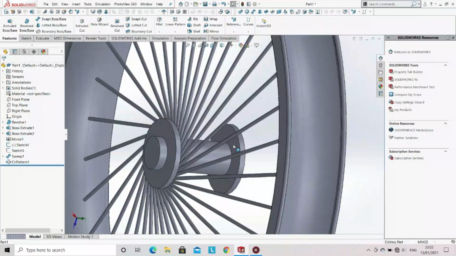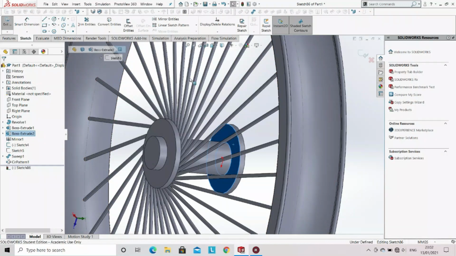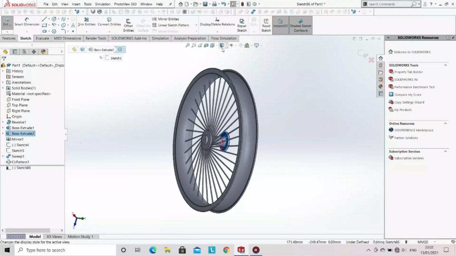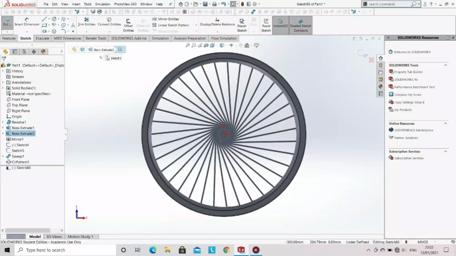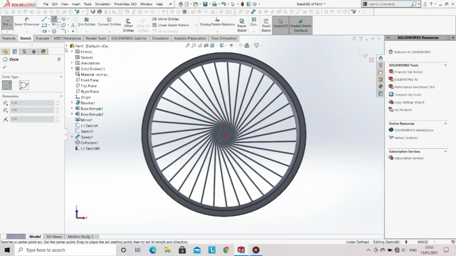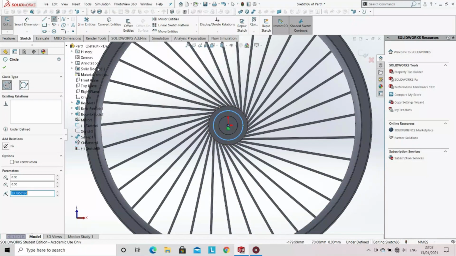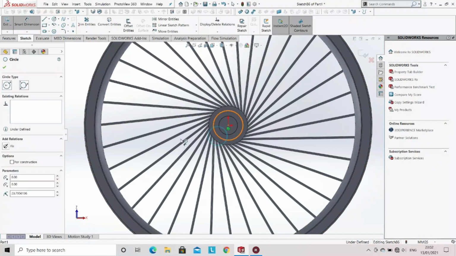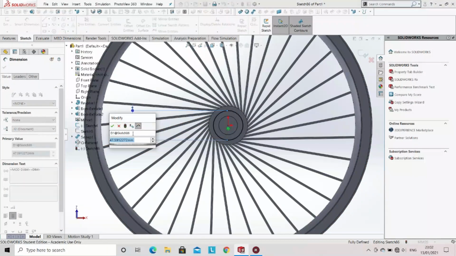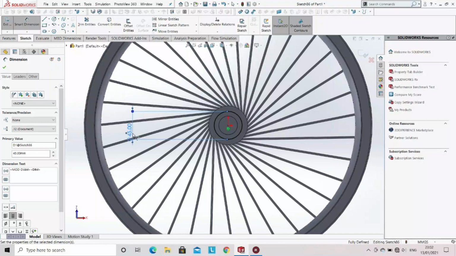Now select this plane, go to the sketch option and select sketch. Then select the option of circle from the sketch tool. Then draw a circle keeping origin as the center of the circle. Then specify the dimension of the circle. After that, exit the sketch.